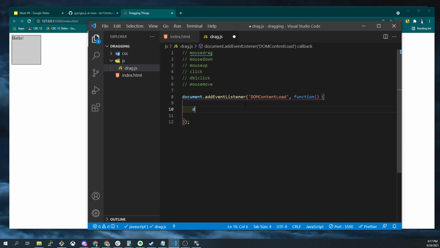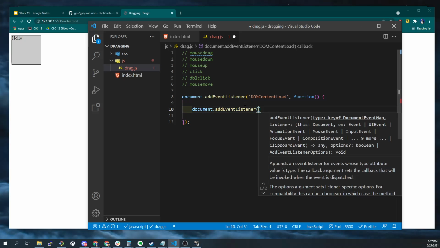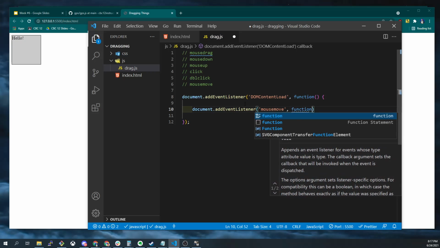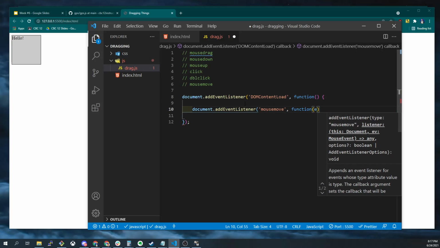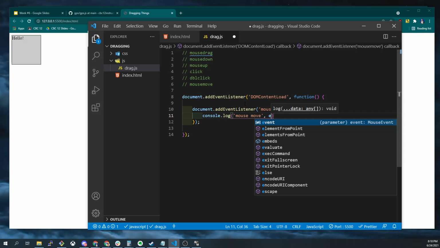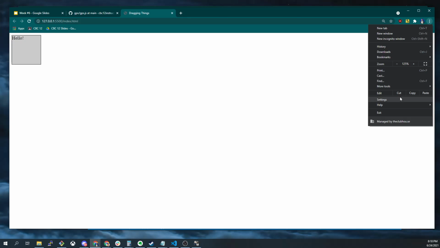Right? Let's do document dot add event listener. And we'll just say mouse move, function. We need the E. We need the event. So when we move our mouse, we can do console.log mouse down, or mouse move, excuse me. Move. And let's just put an event. Right, so we're gonna log this event, and this is gonna cause a bunch of crazy stuff to happen because our mouse is moving a lot, right?